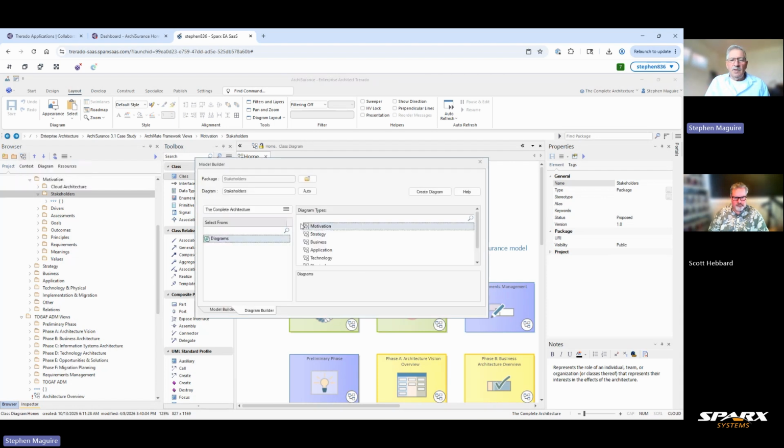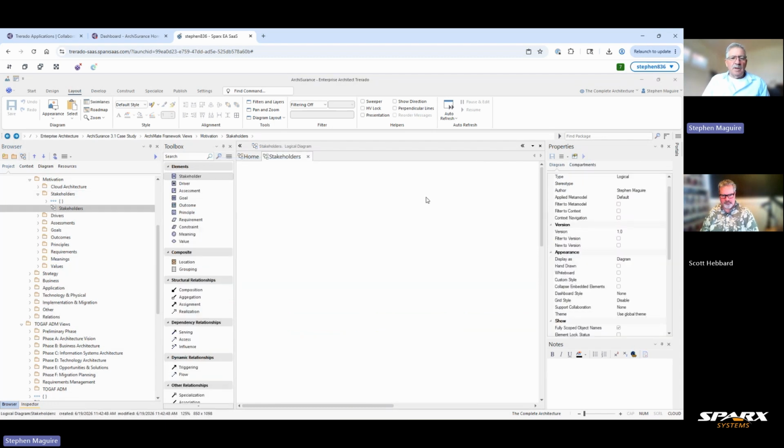So we've got our diagrams, and it's a motivation diagram. If you know your ArchiMate again, motivation sort of behaves like a layer, but it's actually theoretically an aspect. And so I'm going to just call it stakeholders there. I'm going to create that diagram, and there's my stakeholder diagram. Now the toolbox has changed to the elements that are part of this motivation aspect. And so I can simply drag those onto the diagram.